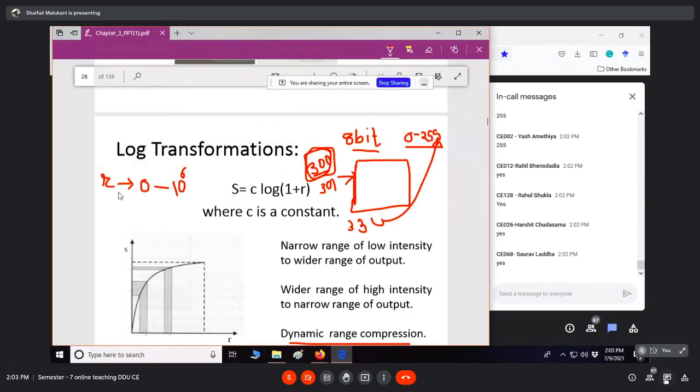But right now, assume that it is possible that the values I am taking are from 0 to 10 raised to 6. So it is going to create trouble. There is a very large dynamic range that I have. From 0 to 255, I am going to retain certain information only.